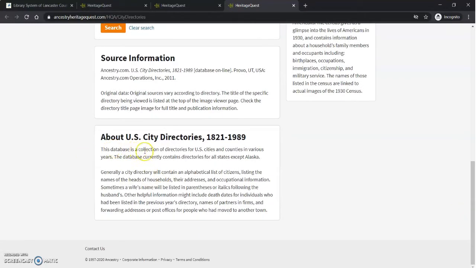So this database is a collection of directories for U.S. cities and counties in various years. The database currently contains directories for all states except Alaska. Generally, a city directory will contain an alphabetical list of citizens, listing the names of the head of households, the addresses, and occupational information. Sometimes a wife's name will be listed in parentheses or italics following the husband's. Other helpful information might include death dates for individuals who have been listed in the previous year's directory, names of partners and firms, and forwarding addresses or post offices for people who have moved to another town. So that's pretty neat, right?